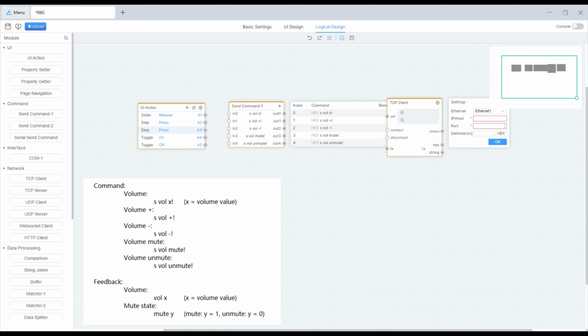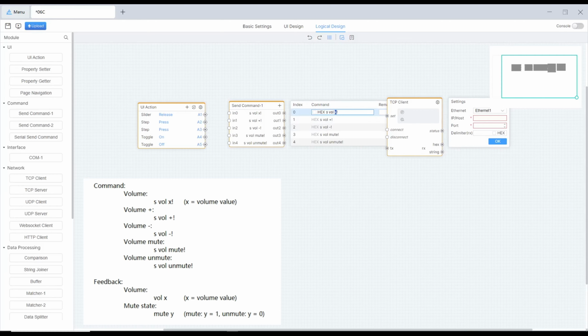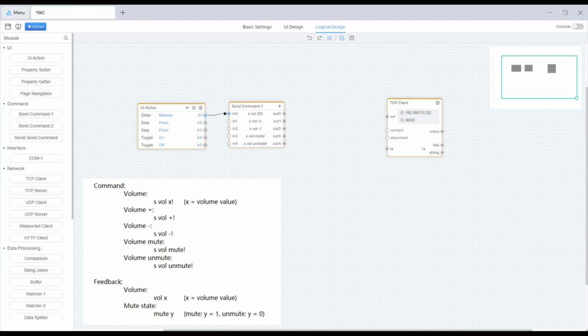In the send command module, enter control commands for volume change, volume up, down, mute, and unmute. For the volume change command, replace the volume parameter with 0 and link it to the slider's output. Connect each control action, volume up, down, mute, unmute, to their respective commands. Finally, connect the output of the send command module to the TCP client's send endpoint.